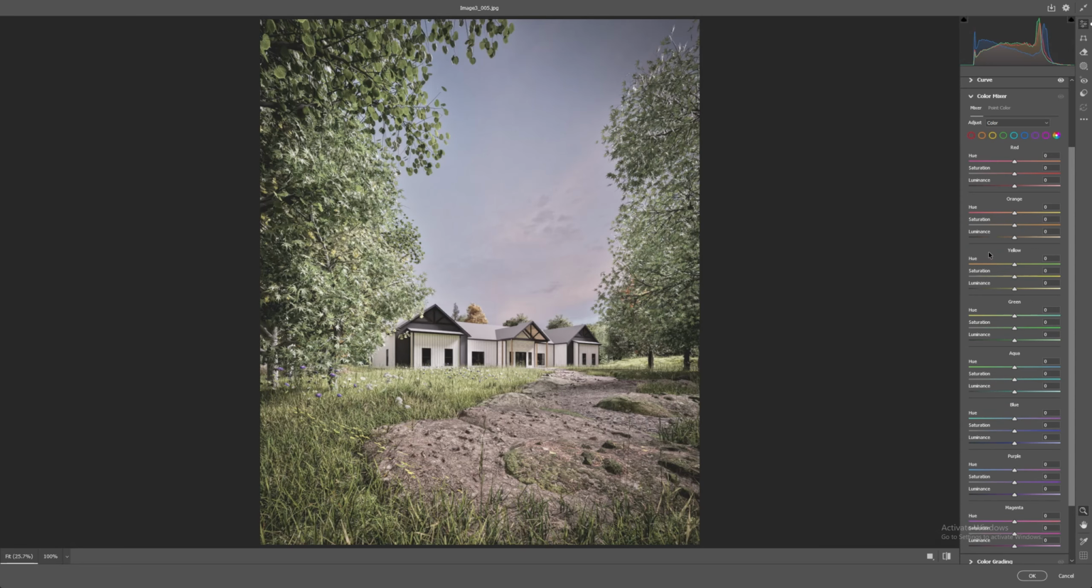Here's where we'll control the individual elements of our color in our scene. So what I'll do is take down the grass luminance.